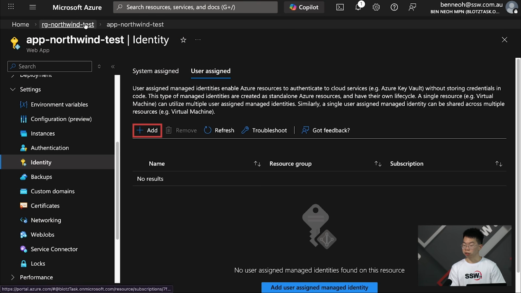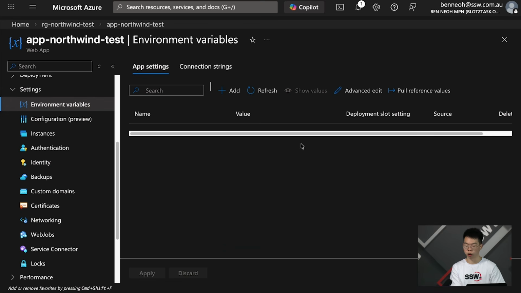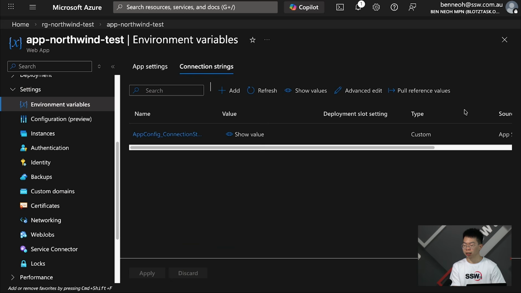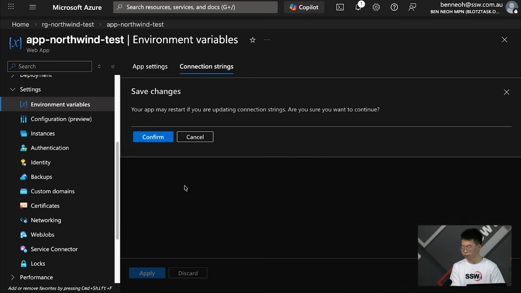And now we can remove the connection strings from your applications. Go to your web app, environment, or wherever place you store your connection strings. And here I store it in the environment variables, and we can remove that. So this is not the end yet.